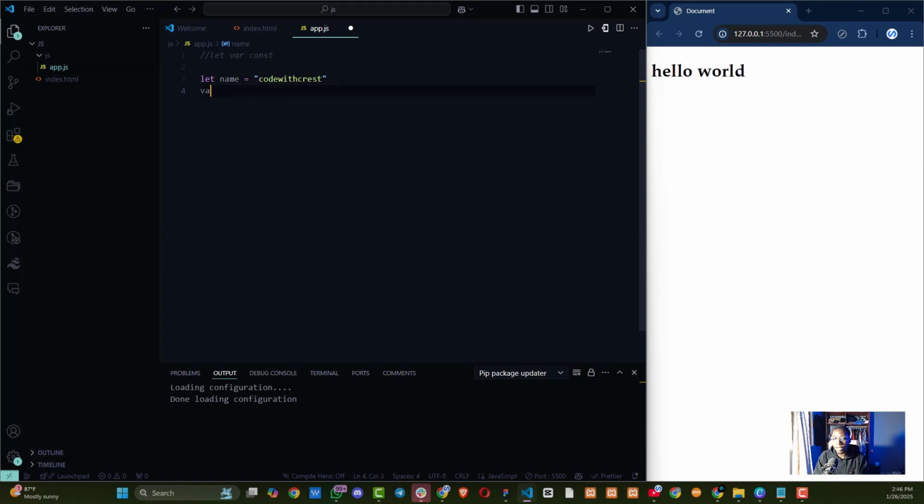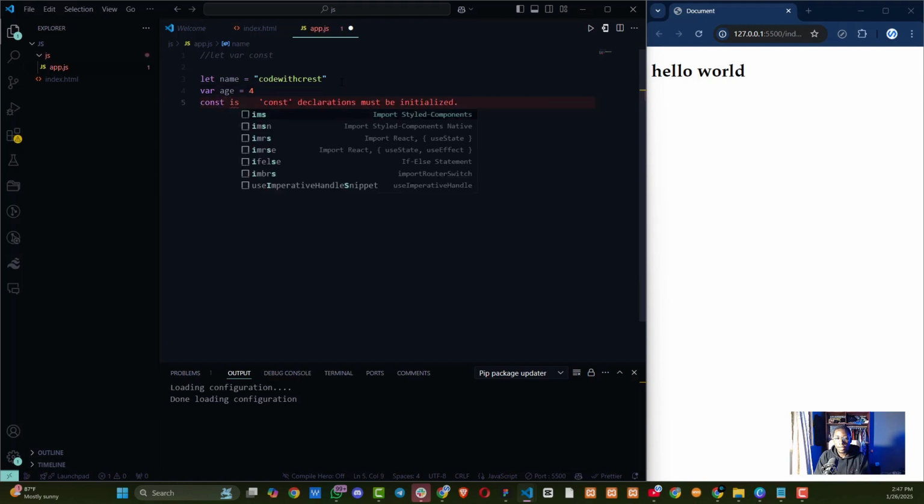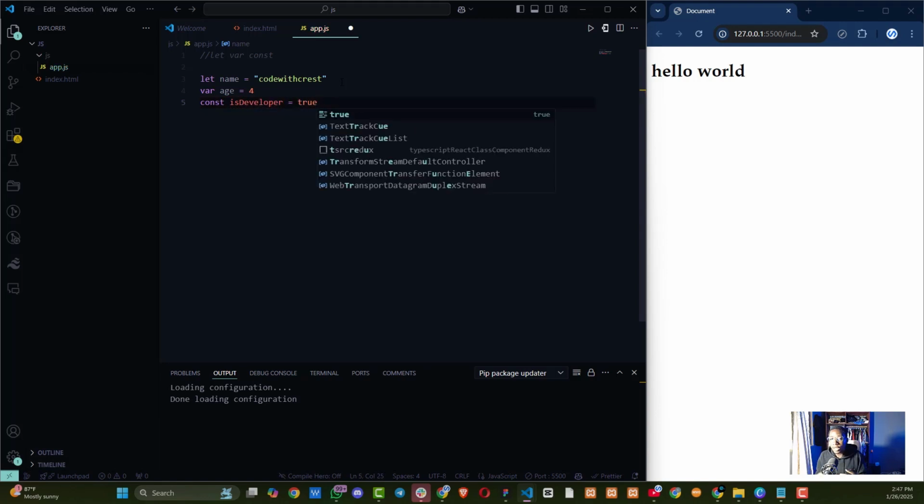The next one we have is the var keyword, and we can simply say var, for instance, age of code with crest is equal to, let's say, 4. Then the next one we want to say is the const. Let's say const developer is equal to, let's say, true, and that is actually a variable. So these are three types of variables that store three types of data types.